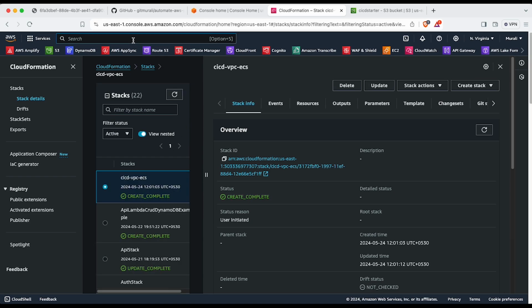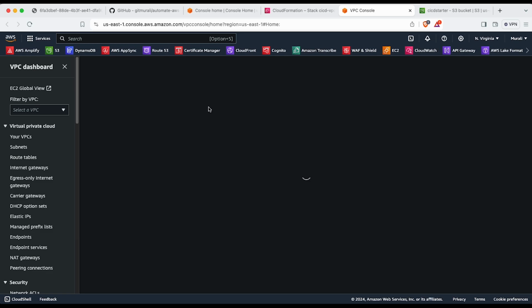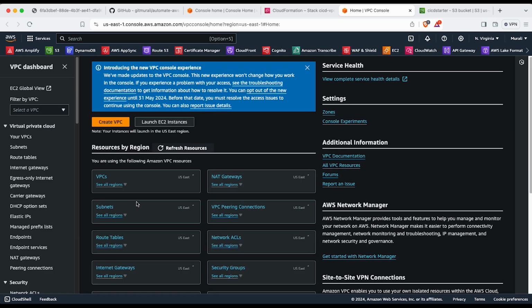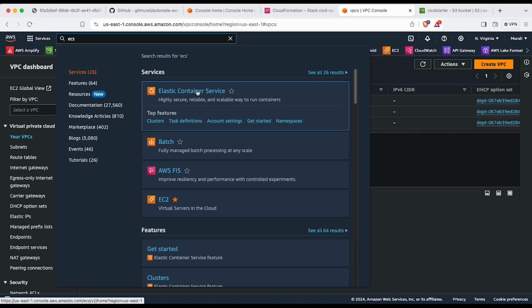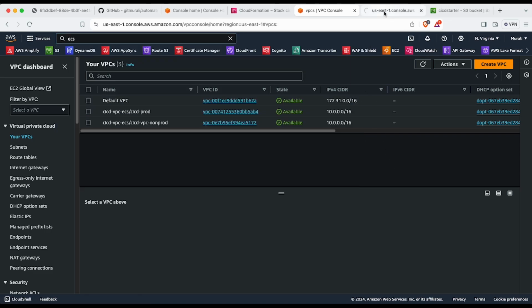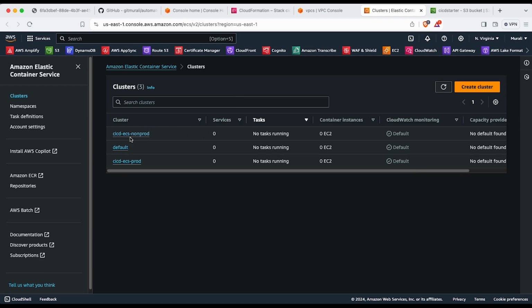Okay, now let's go to VPC. Open in a new tab again. Go to the VPC. You should be able to see our VPCs. Click on the VPC. There you go. We have now created production and non-production VPC environments. Also make sure we have our ECS clusters. Click on Elastic Container Service. We have our non-prod and production ECS clusters.